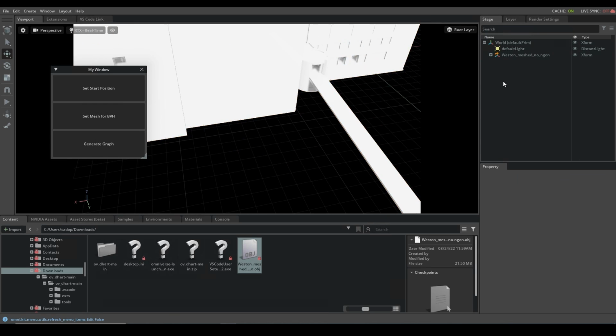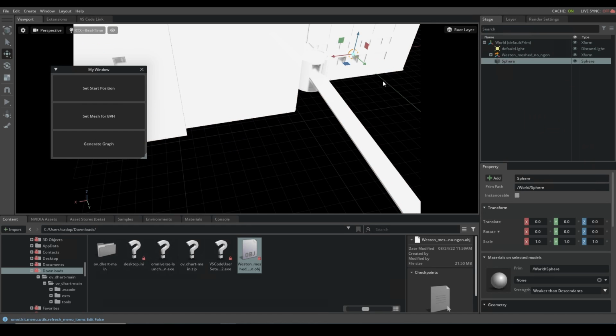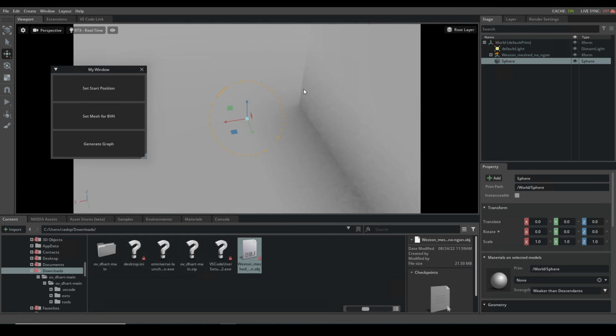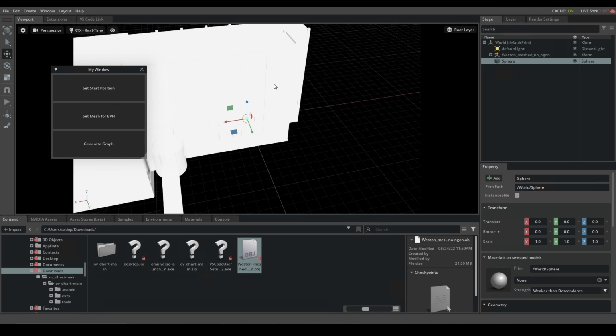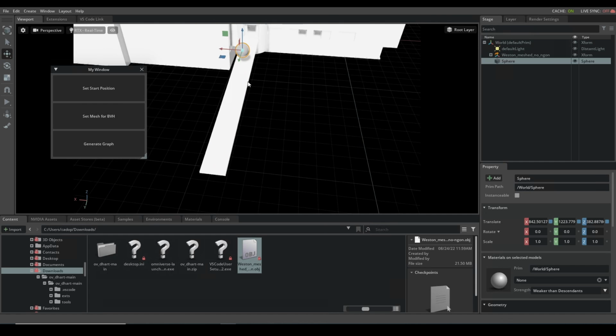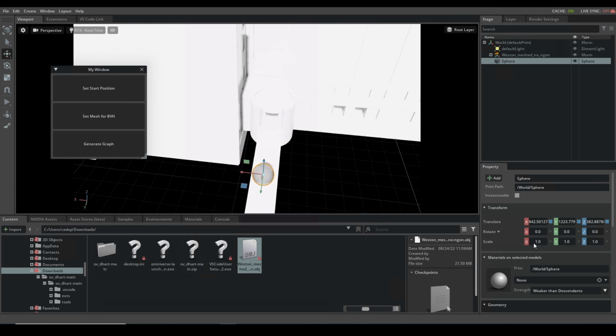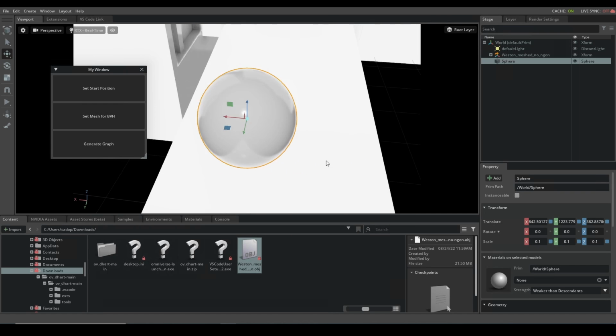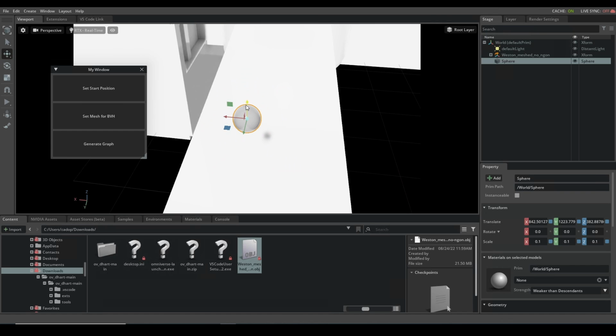So now that we have this model in, I'm going to create a simple sphere just as a location. And if you press F, you can zoom into that sphere. I'll move it over here and then slightly up. So this will become the start point of my graph generation. I'll set the scale to 0.1 to make it a little bit easier to move around and recognize.